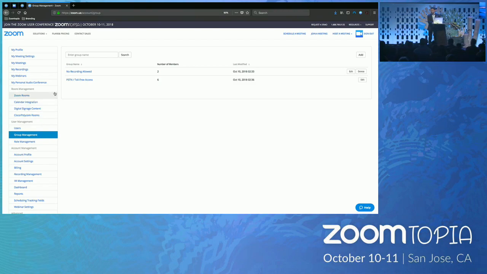If you go to group management, I've created a couple of groups for an example today. Let's say for whatever reason there is a group of individuals that we don't want to record their meetings. But I can't disable it on the account level because they can just re-enable it, and I can't disable it and lock it down because then that would mean that nobody in the account gets to use it.